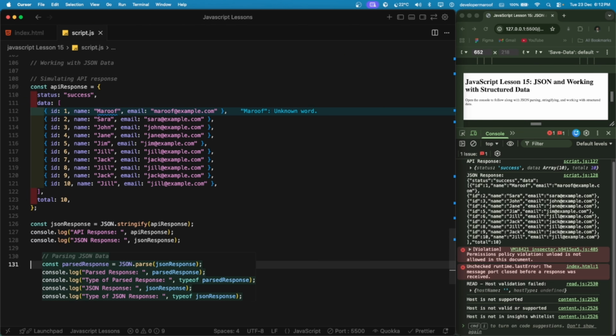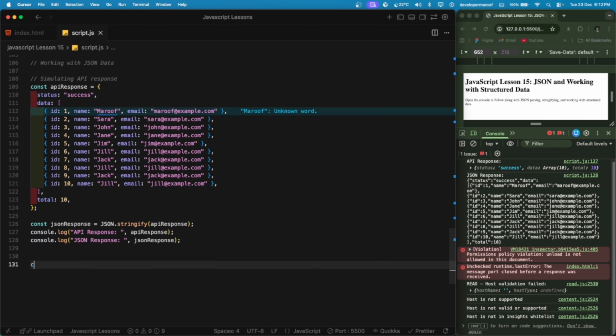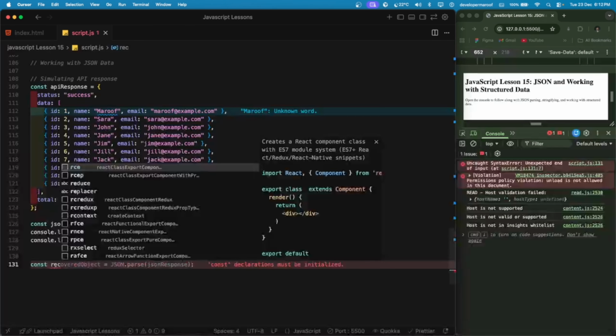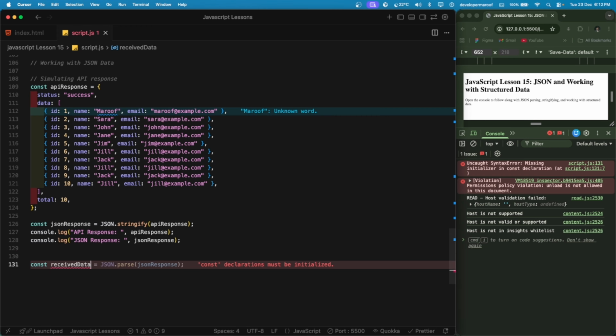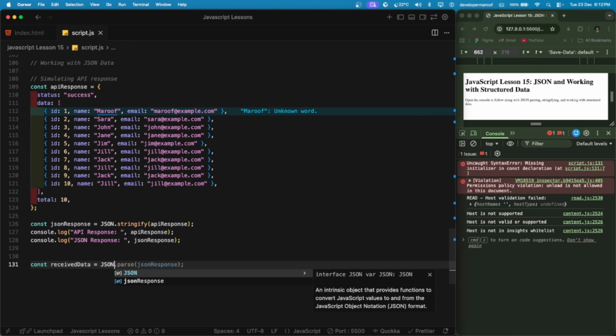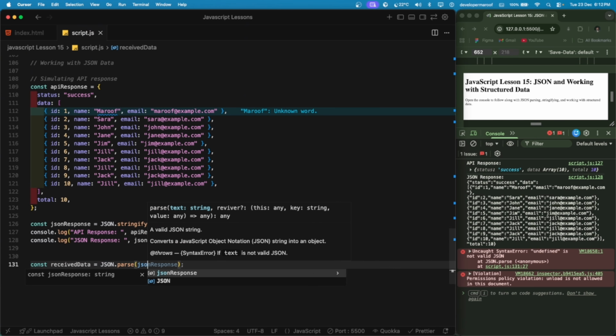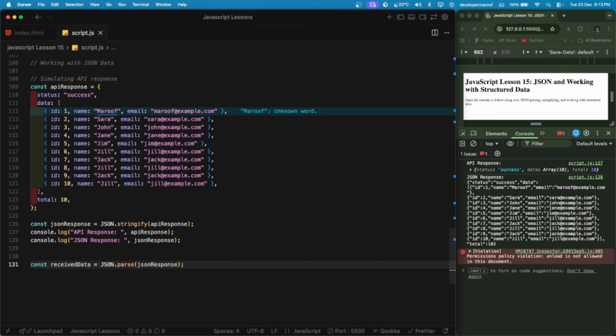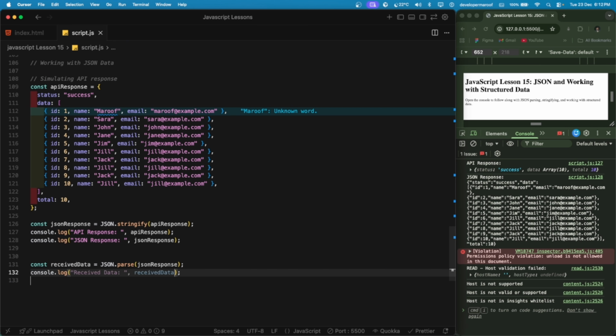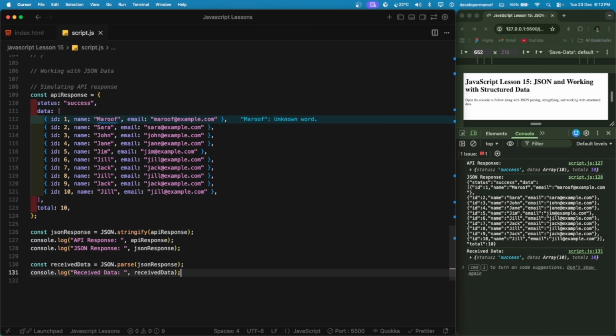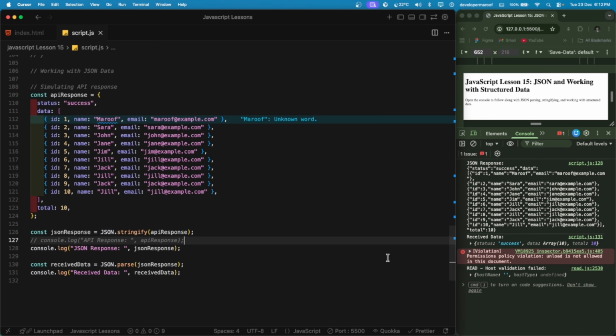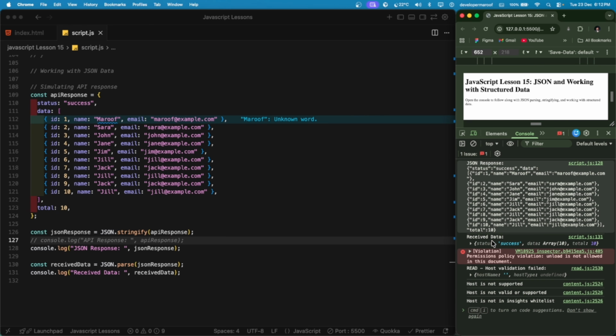And we can also parse the JSON string we received like this. Let's say receivedData equals to JSON.parse, and let's add our jsonResponse which we created. Let's add a log receivedData and save this. Okay, now you can see we have converted our JSON string again to our object.